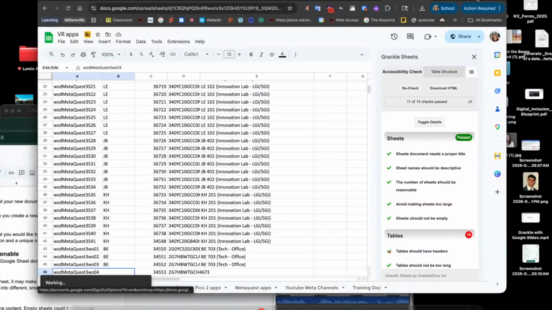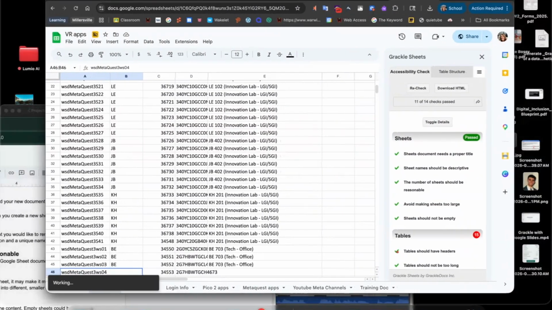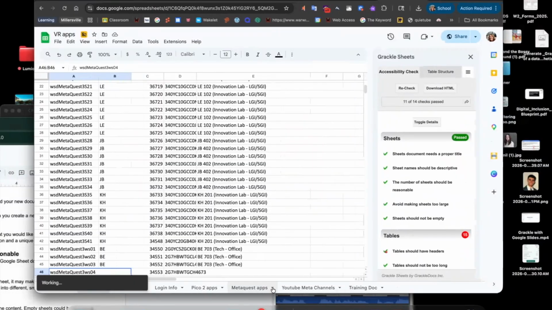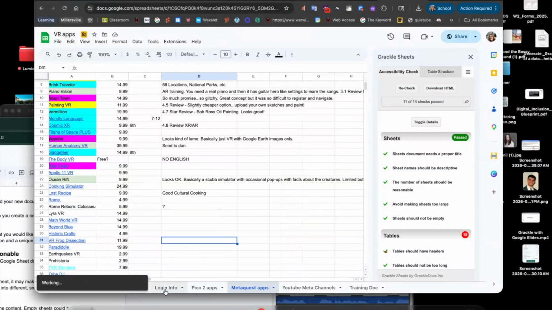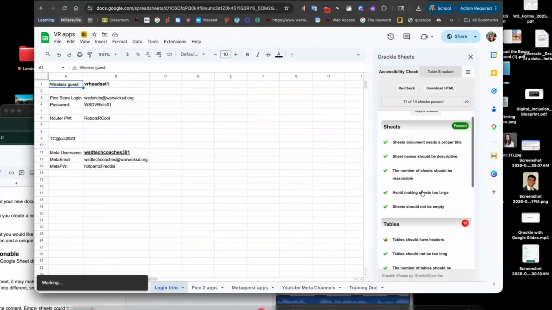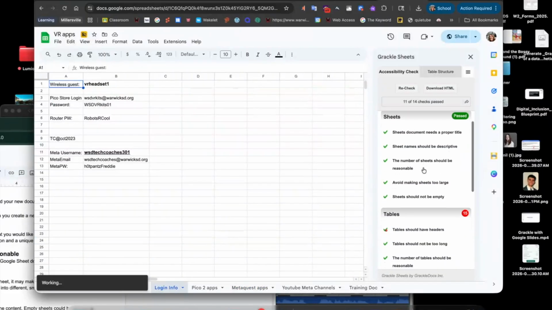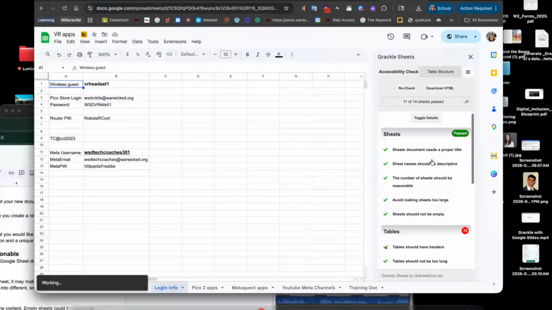As you can see, all my tabs are already named. So if that said Sheet 1, I would have to go and rename it, but those are all labeled already. So let's take a look at what Grackle told me. I passed 11 out of 14. All my sheets are good. I have a proper title.